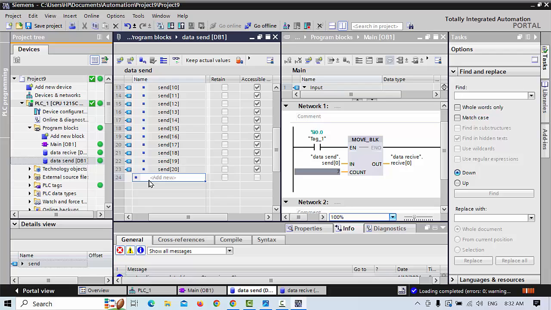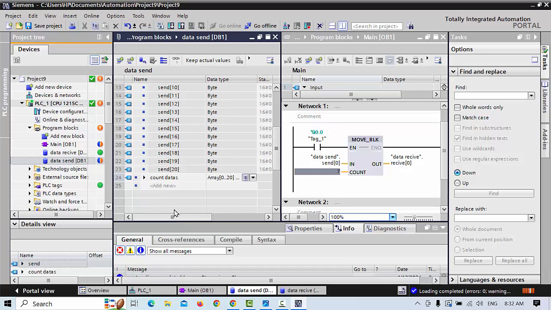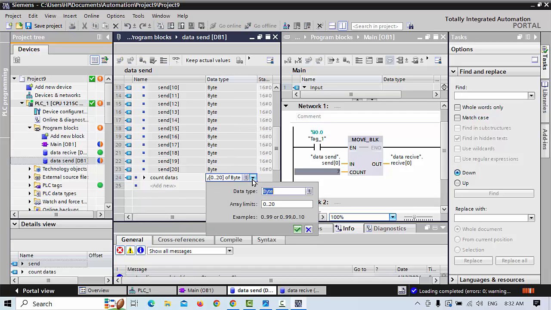What name can we give to count? We will write COUNT. Count datas, count datas, that name I give, and I will change that data type. Int I choose, no problem. I can choose that int and make it here.